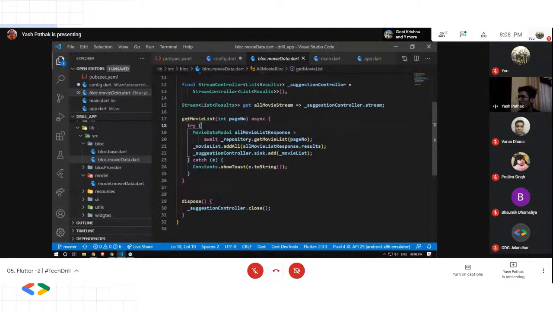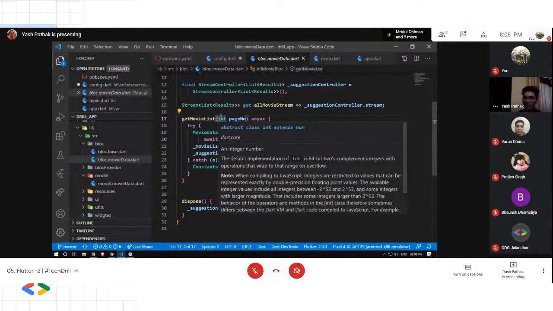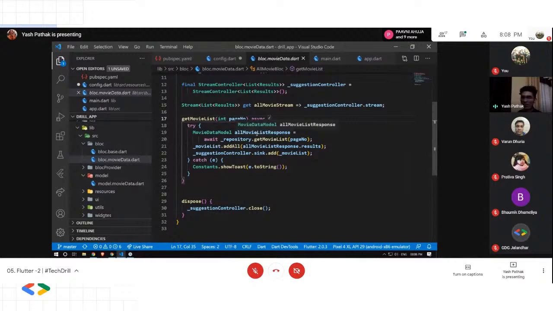Now I have a get movie list function, and it takes an input of page number, of integer type because obviously pages will be integers. It's an async await based function because we want to wait until something arrives. I'm putting this under a try catch block, and I'm calling my movie data model, which is saved in my models folder. I'm getting the movie list response, awaiting that response based upon the page number, and then adding all of the data in the response into my results list. All of the movie data is going into results.